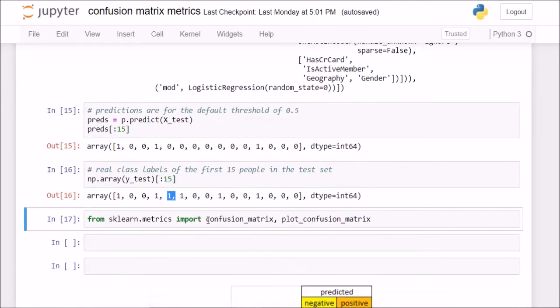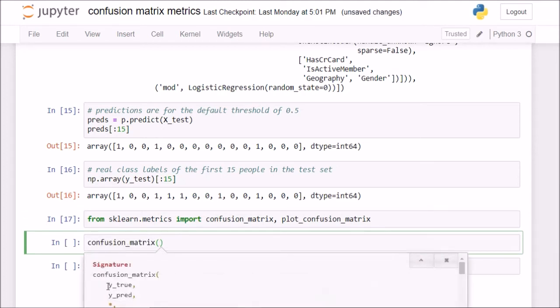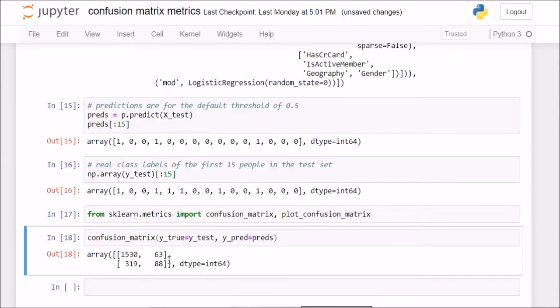For that, I have imported the confusion matrix function from the sklearn.metrics module. First off, I'll say confusion matrix. If I check the documentation, it is asking me for y true and y pred. My y true are my y test values, and my y preds are the preds which I've just calculated here. Now if I press Ctrl Enter, I'll get this kind of a confusion matrix.